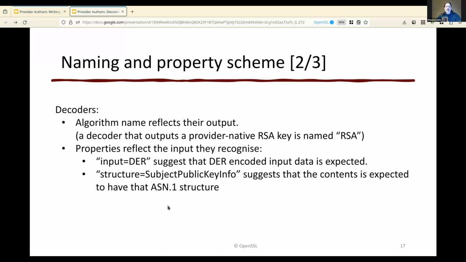For decoders, the algorithm name, and when I'm talking about algorithms, it's their specification in an OSSL algorithm array, so there is a decoder operation, reflects the output of a decoder. So if there is a decoder with the algorithm name DER, it's expected to output DER, a DER blob, a bunch of bytes that is a complete DER object. If it says something like DSA or RSA, it's expected to output a ready-made provider native RSA key that can just be associated with a key management from the same provider.